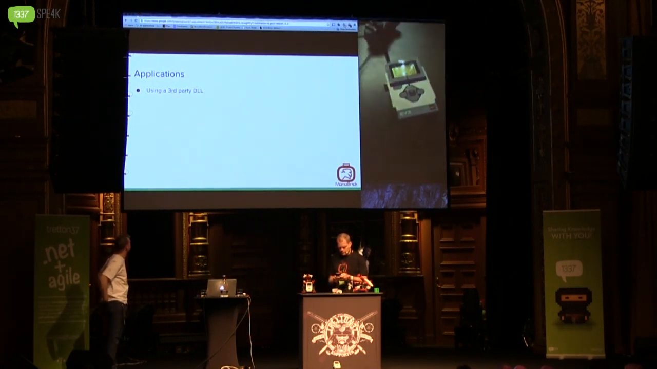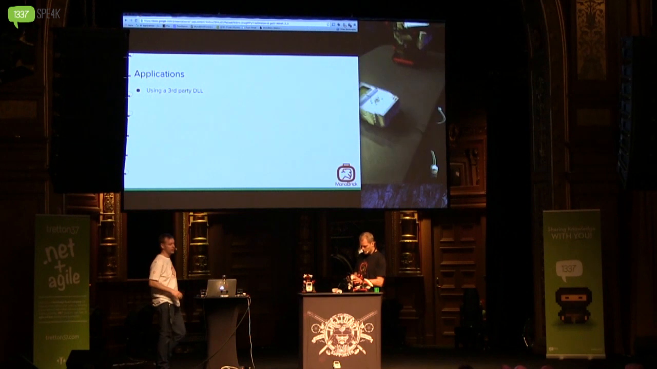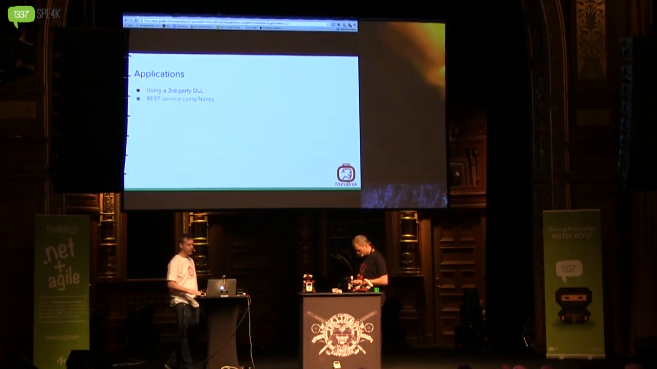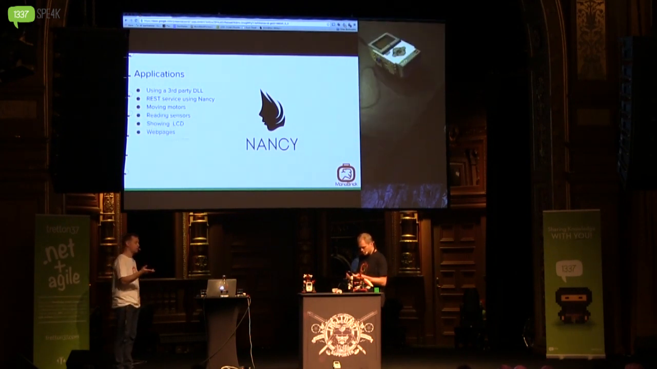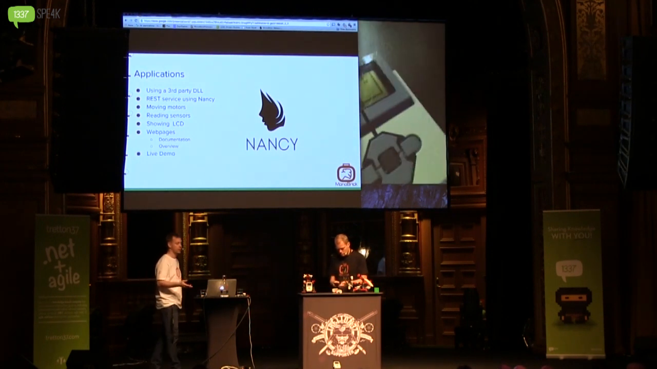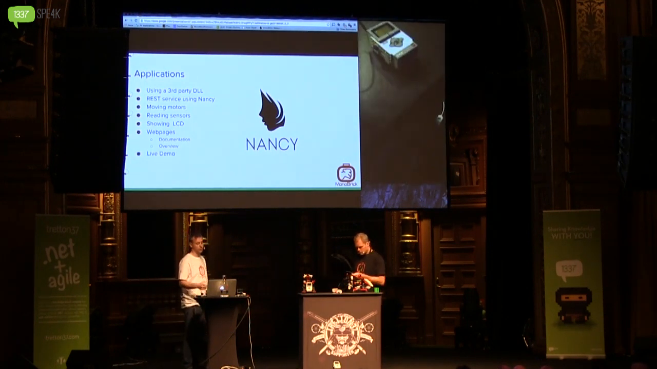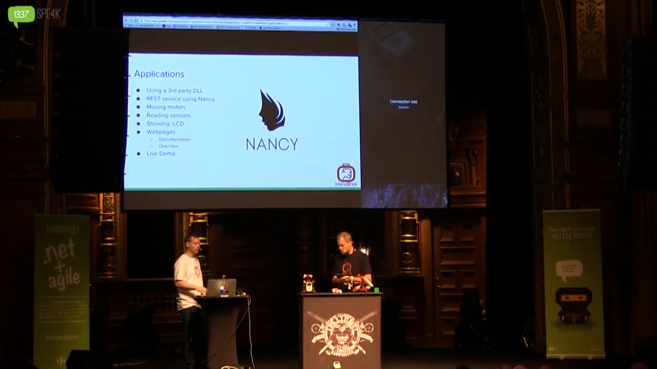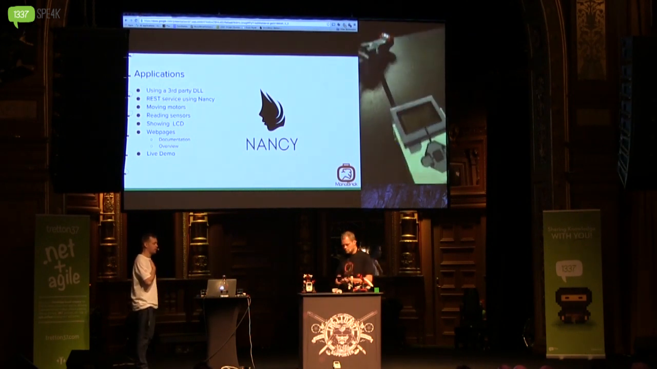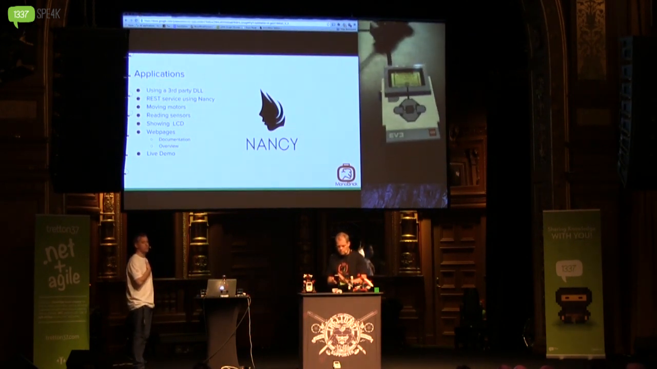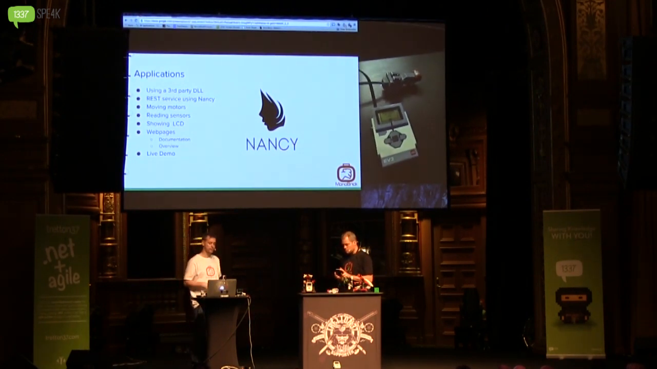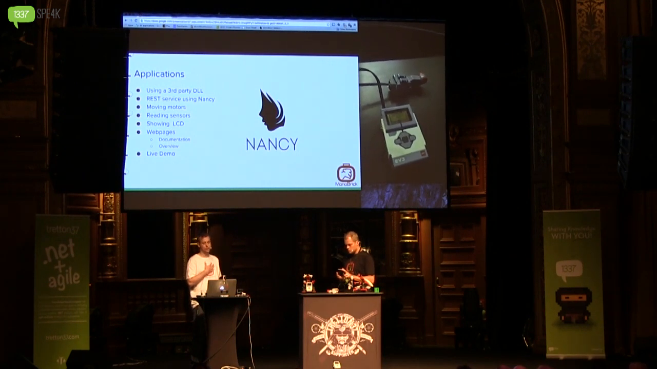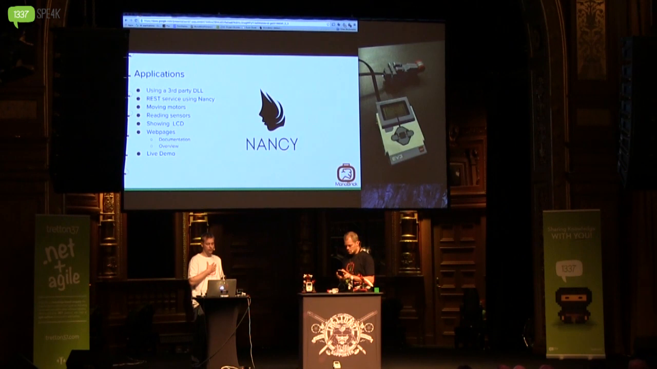This application demonstrates how you can use third-party DLLs. What we have created is a REST service using Nancy. We just used this NuGet package, or packages, because you need two, I think, for Nancy getting up and running. Once we had that running, we could create a REST service where you could move motors, read sensors, show the LCD, and also display some web pages that give you documentation of the REST service and an overview of the state of the brick.